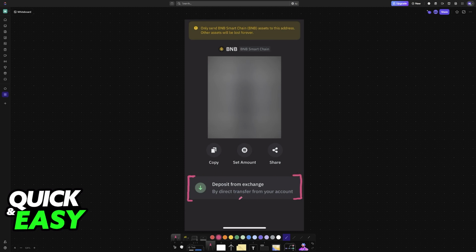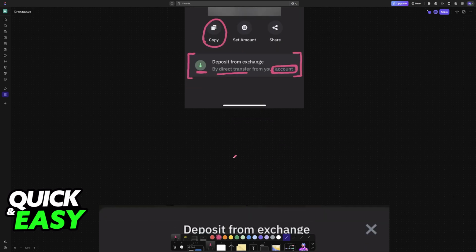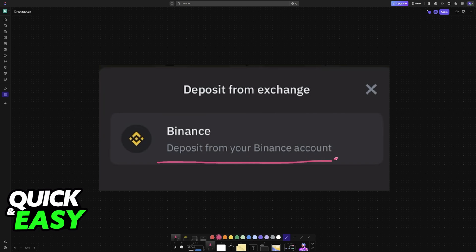So as you can see, this is going to be a direct transfer from your account. So this option allows us to use the Binance account directly. It's even easier. Of course, if you want to, you can copy the wallet address and just do it manually. But if you tap this button, you will be automatically redirected to your Binance account.